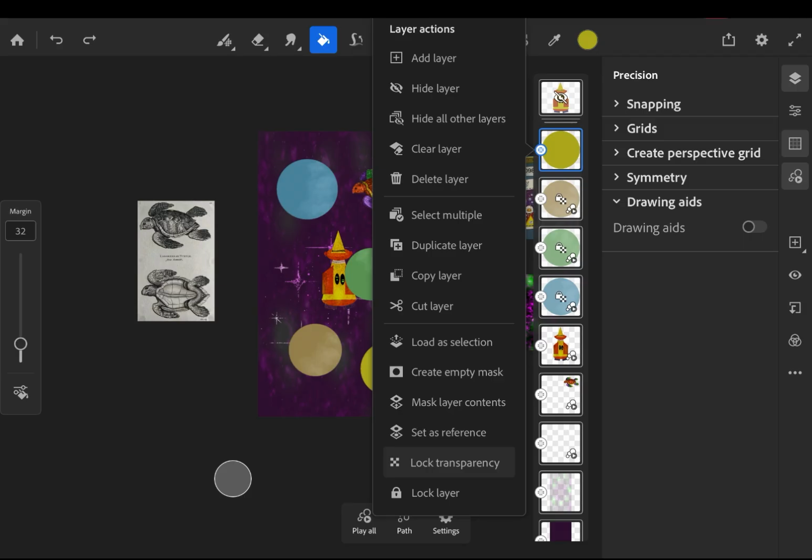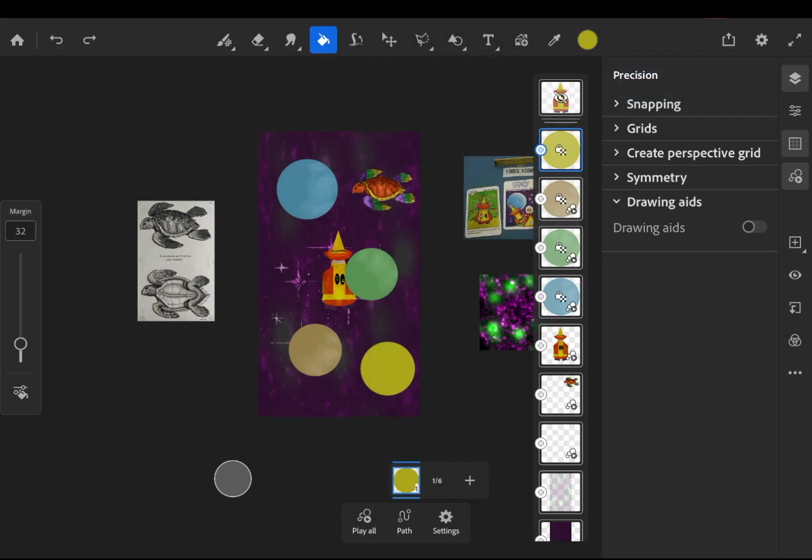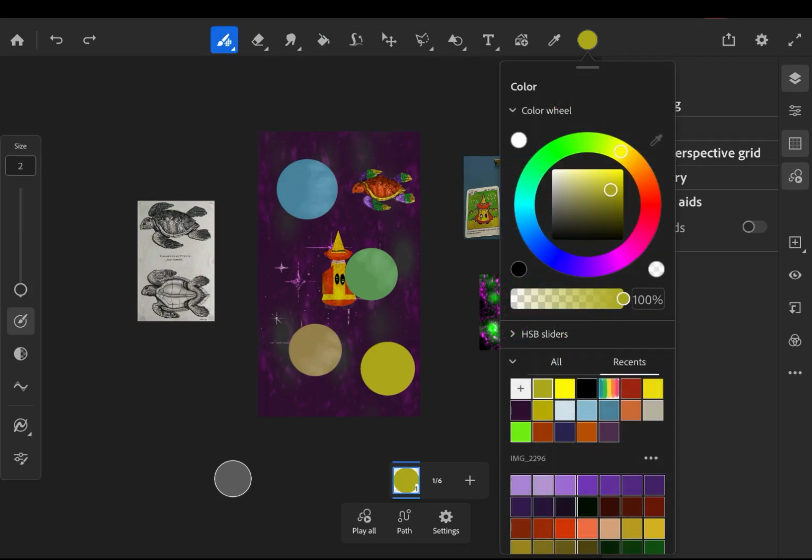Okay, now what I could do is I can then tap on here and I can do what they call lock transparency, and that means if I paint in there now, if I try to paint outside of it, it won't work because it's basically only going to pick up the color parts of that image.